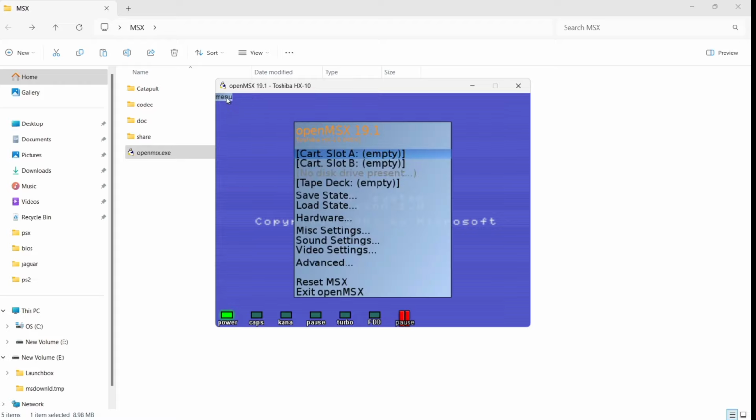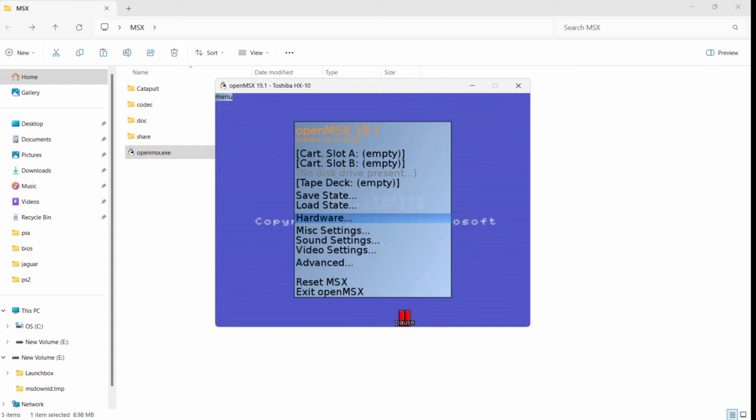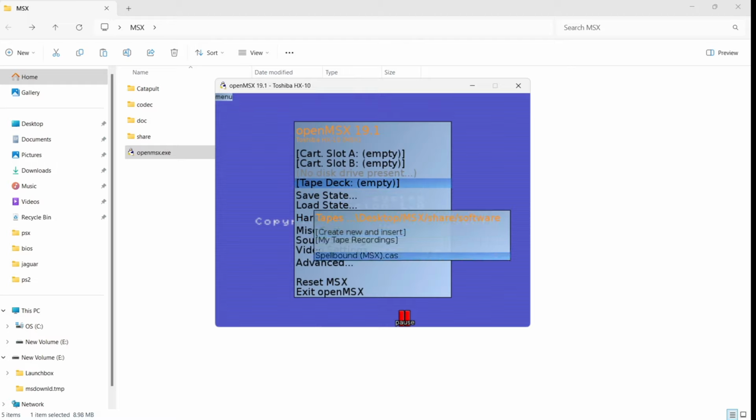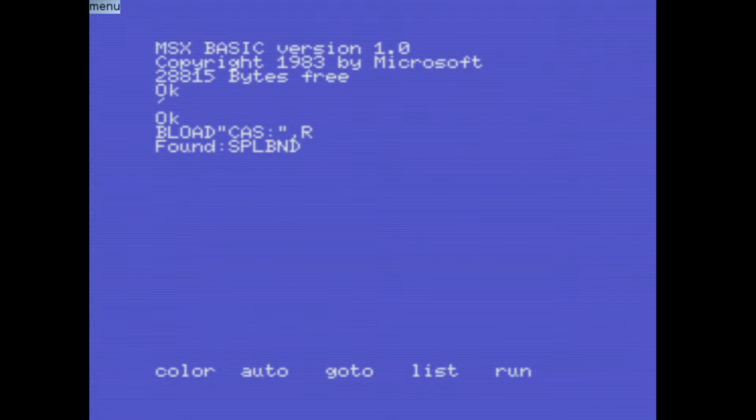And now if I go to menu again, I'm going to go down to hardware, connectors, and underneath my MSX joystick port A, we can now see Xbox Series X controllers appeared. That's good. So if we then load up the game again, for this I'm going to go up to tape deck again and select my spellbound.cas image, press enter. At this point, I can actually use my Xbox controller. And again, by pressing F11, that's going to bring us into full screen mode.